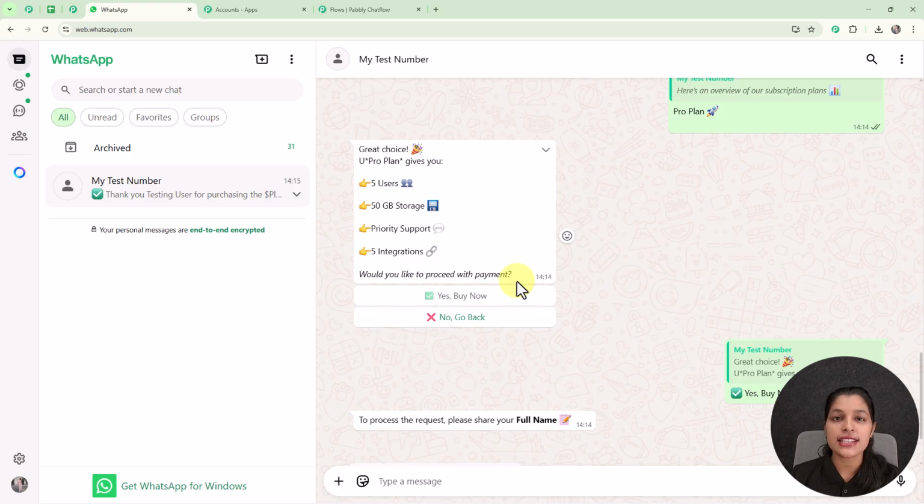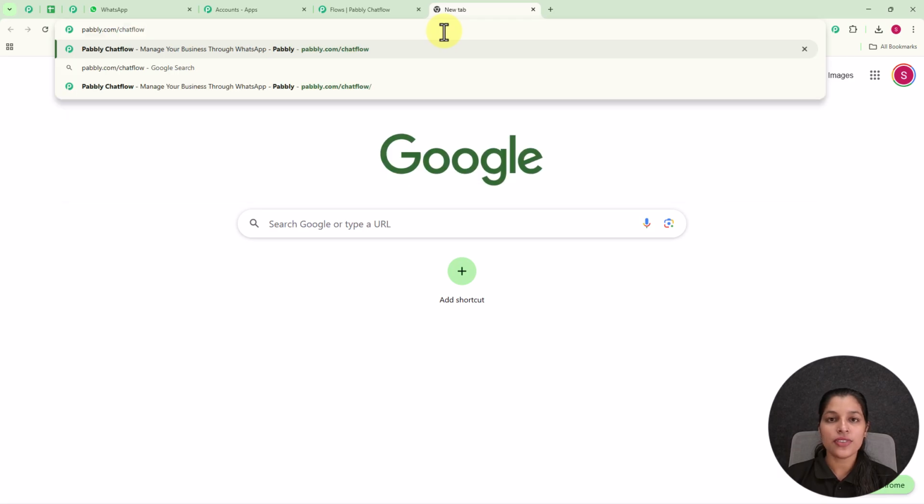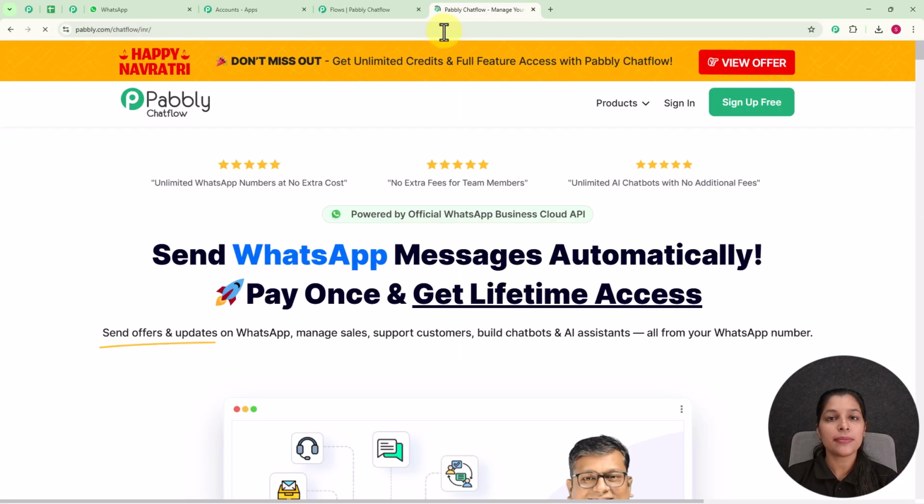So you can also create this amazing WhatsApp chatbot for your own business. For that you simply have to type its URL in a new tab, that is pabbly.com/chatflow, and once you enter the URL you will get the landing page of Pabbly. Here you can see we are getting two options, that is sign in and sign up free.